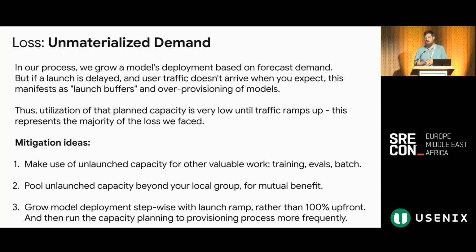One of the biggest areas for loss is actually what we called unmaterialized demand, which sounds fancy, but it's because in our process, we estimate the demand in the capacity planning process. We say, okay, we're launching a new feature next week, let's scale up our set of accelerators for this product. If that feature is late, if it doesn't come next week, those chips are now allocated and not doing anything useful. And that can end up actually costing you a lot of money. And that traffic ramp up, even when it comes, may be slow or maybe less than you expected. So that was one of the areas where we had to get a lot more rigor into the system.